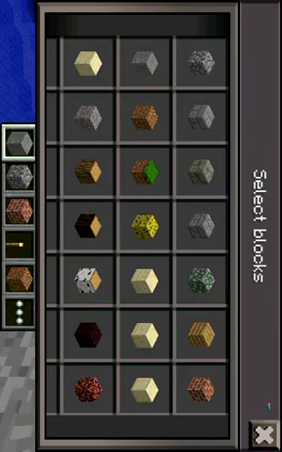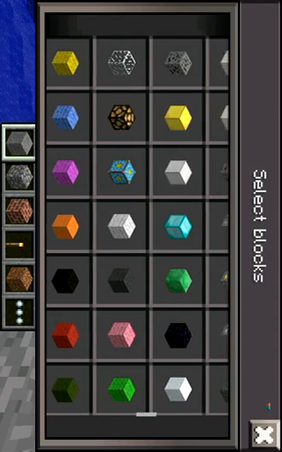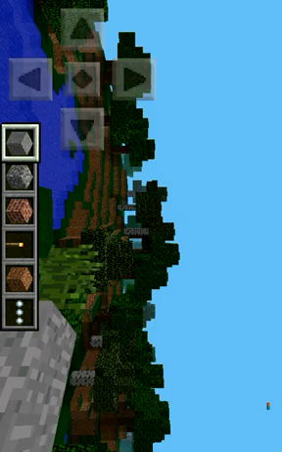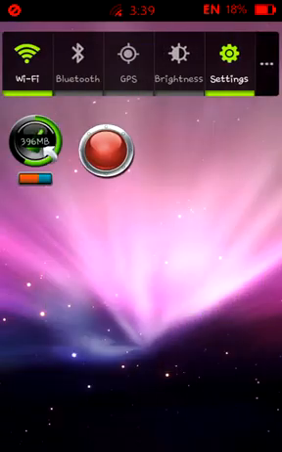So now I'm just going to exit. What's the menu button? Where's the menu button? I'm not aware where the menu button is. That's home. Whatever, that works. Just clear my RAM.